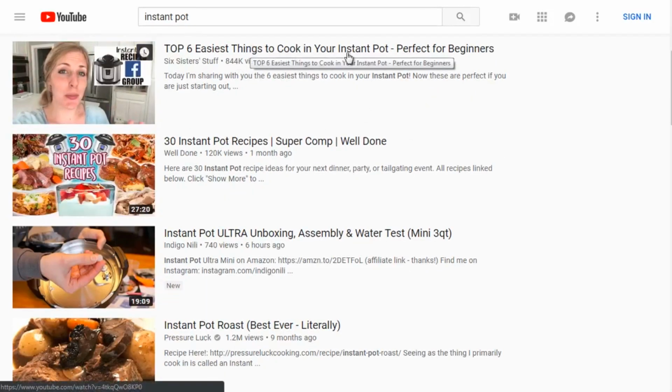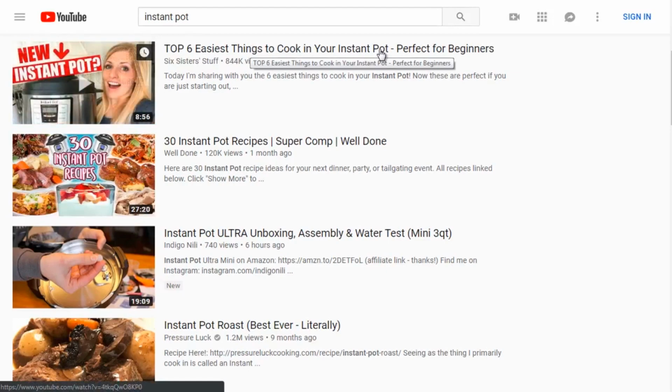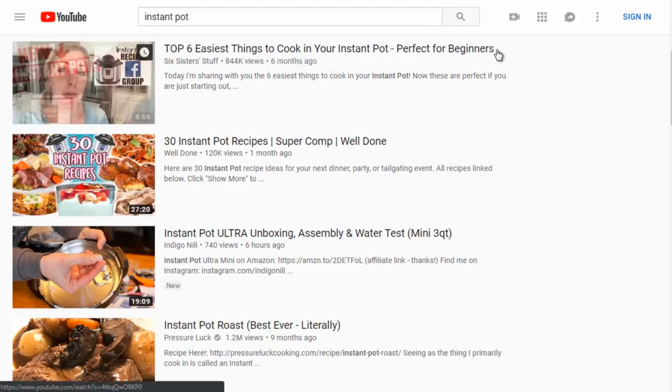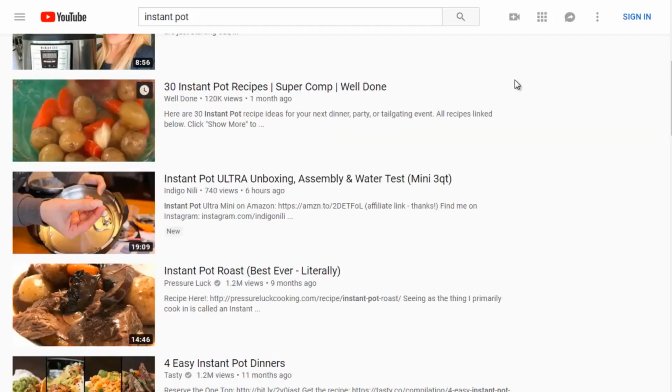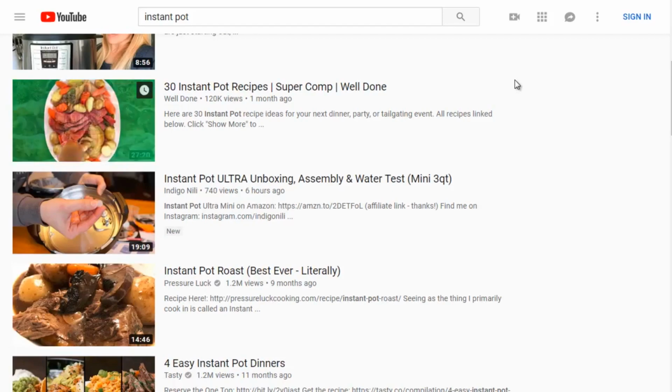So we got top 6 easiest things to cook in your Instant Pot. And I'll say, as an Instant Pot user, I really didn't know what recipes were out there that would fit the Instant Pot. Because the way it cooks is it pressurizes the food, and you need a little bit of liquid inside it to pressurize. So what I was doing is I was looking for recipes that were specifically made for the Instant Pot.